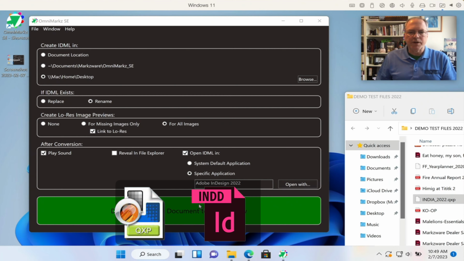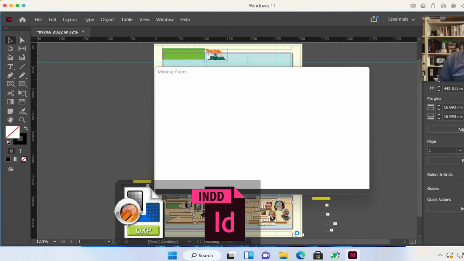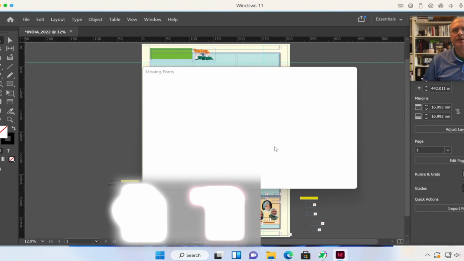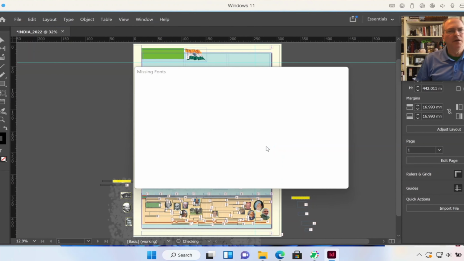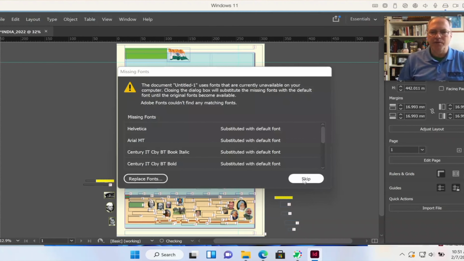It'll also take QuarkXPress files and do the same. You just drag and drop it on OmniMarkz just like the other files, and it creates the IDML on the desktop. So you have it already converted basically, and OmniMarkz will now automatically open it in Adobe InDesign for you. And there we have it. We have it opening up here. You get the missing font warning, of course. You can swap out fonts, of course, no problem. It helps if you have the fonts already, of course.